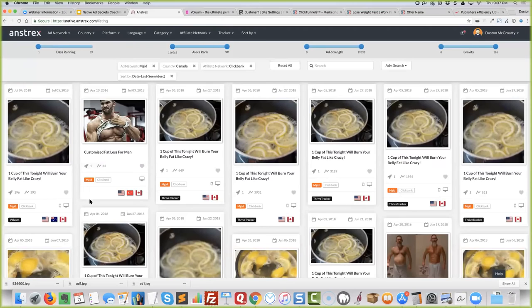This is it. These are the performing ads right now. Again, I don't have this set right, but spend time in Adstrax using the targeting that I told you to use. Pick MGID, pick ClickBank, sort it by date last seen, change the ad strength to where you're only showing really good ads. And that's how you find winners. That's how you find winning campaigns.